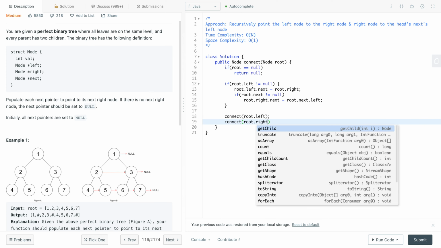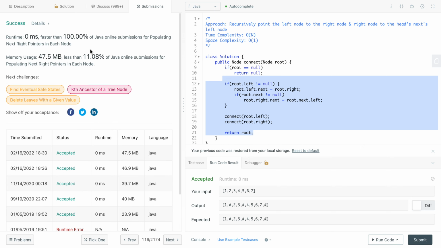Awesome. That's actually the entire solution. So let's compile this and see if it's okay. The first test case is okay. Everything else is okay as well.